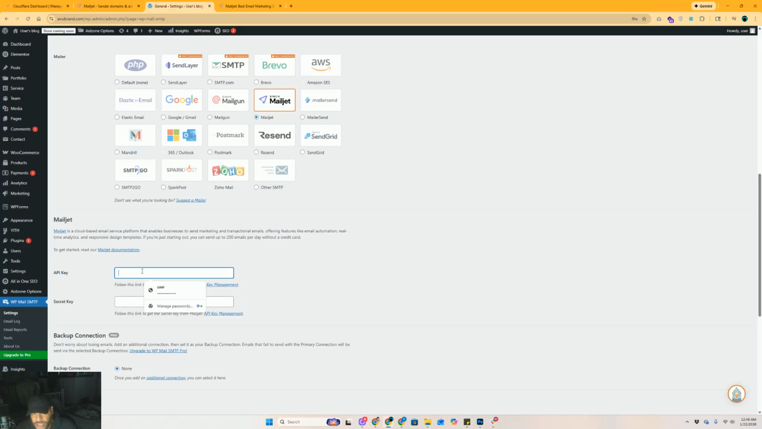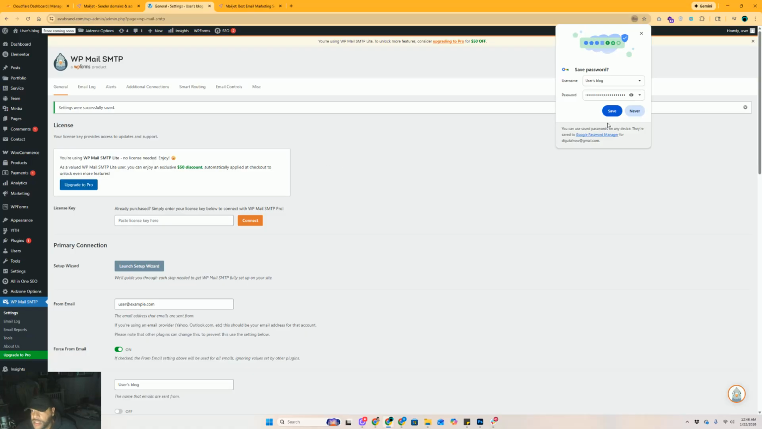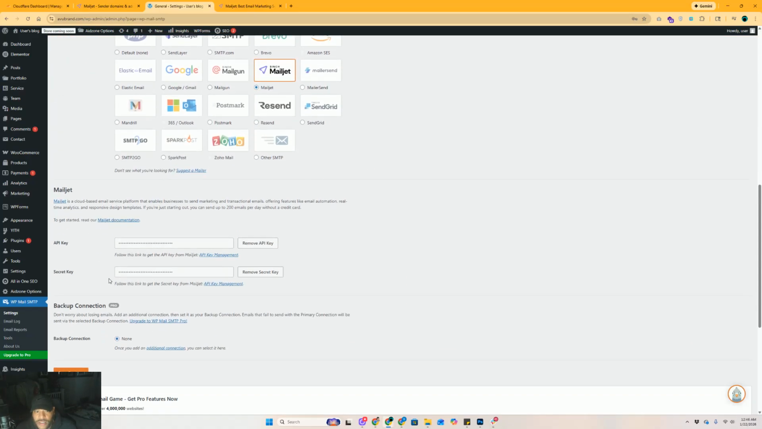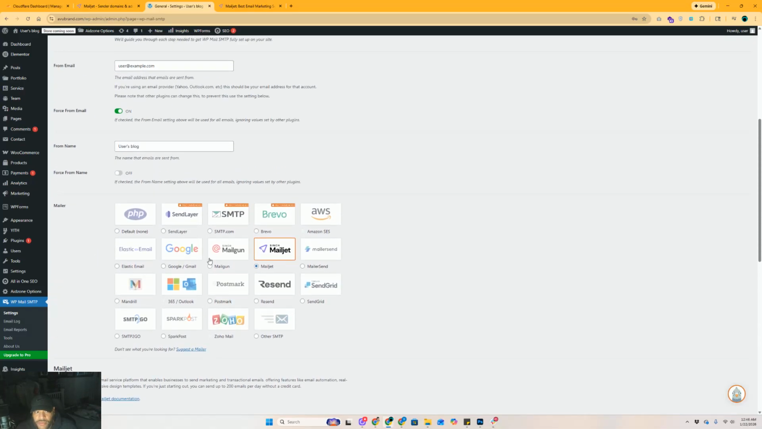There's the first API key, which is a normal key. Then we're going to go ahead and grab the other API key, which is our secret key. And we're going to paste our secret key in there. And now we need to hit save. Once we hit save, now we have Mailjet and the API keys set up and configured. Everything's working.